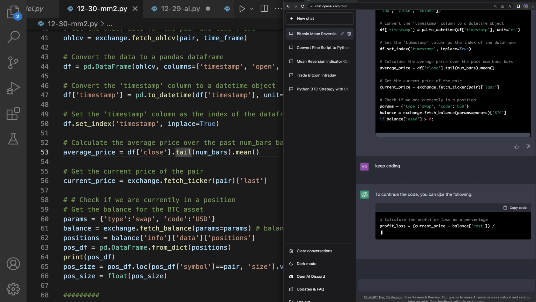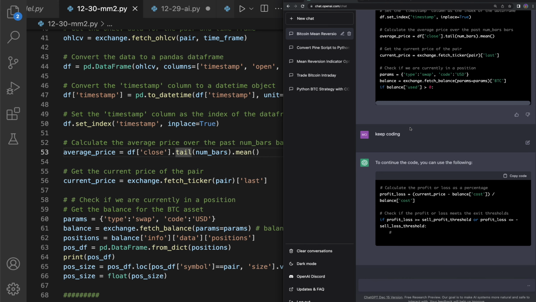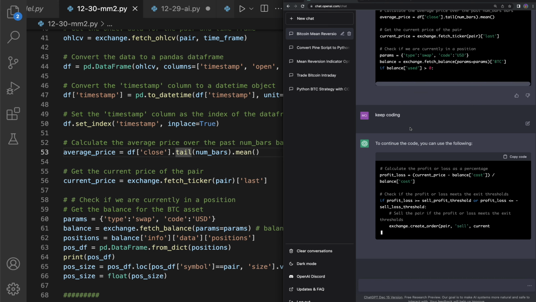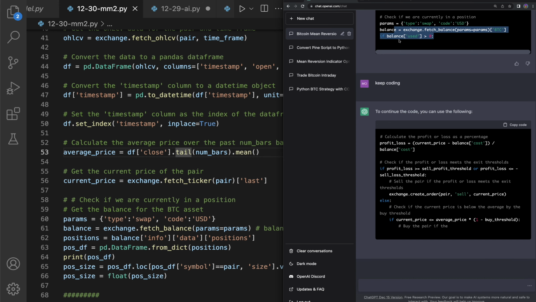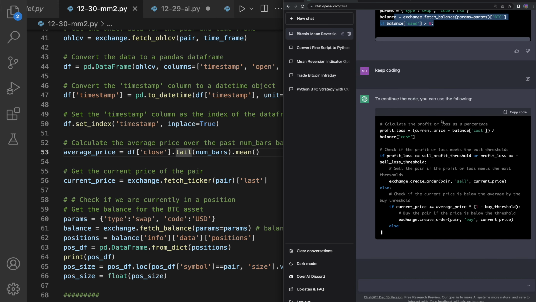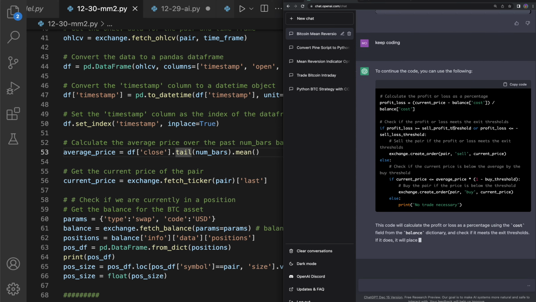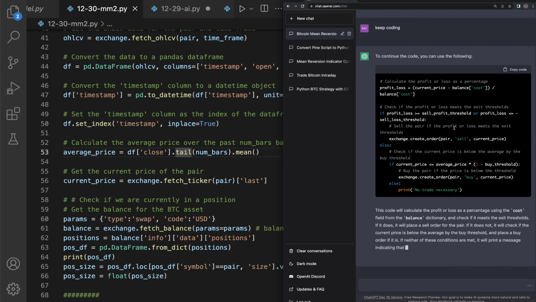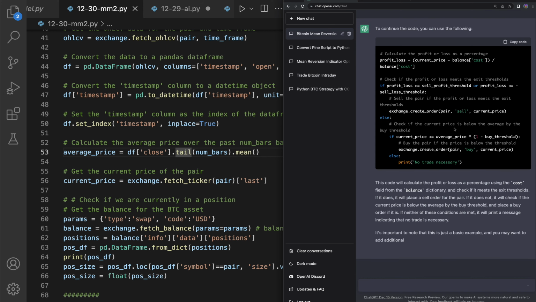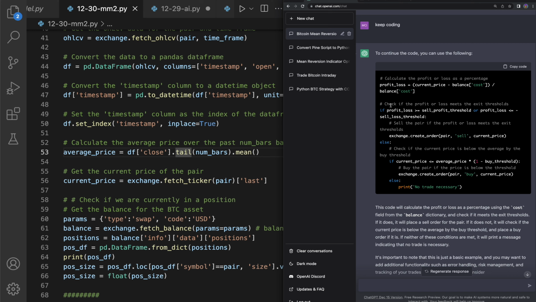Okay, perfect. To continue the code. It missed a part, in my opinion. It missed the rest of this, but we don't need that. Calculate the profit loss. Okay, so this is the closing threshold.